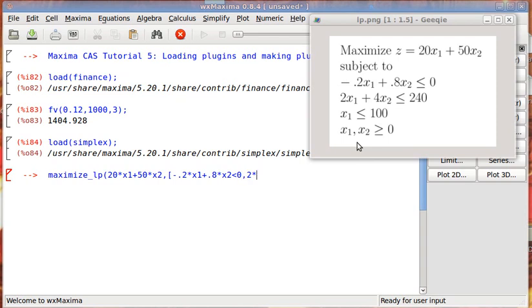So then the next one's going to be 2 times x1 plus 4 times x2 is less than 240. And then there's the last one, I forgot this one. x1 is less than 100. There are also the non-negativity constraints, and we could put that in here if we wanted to, just as x1 greater than 0, x2 greater than 0. There's also a specific command for that.